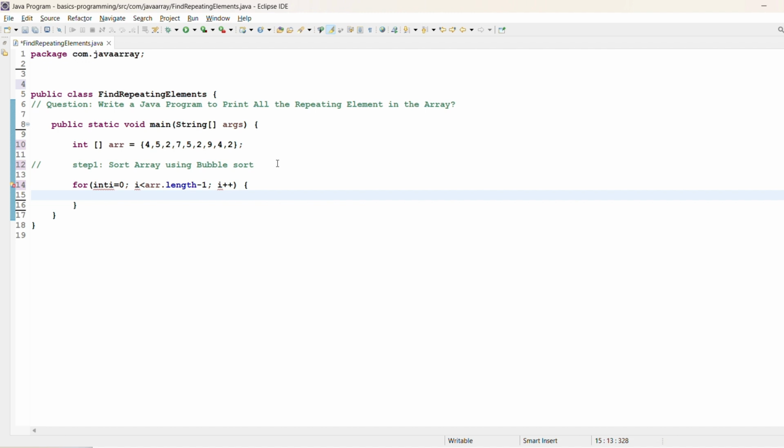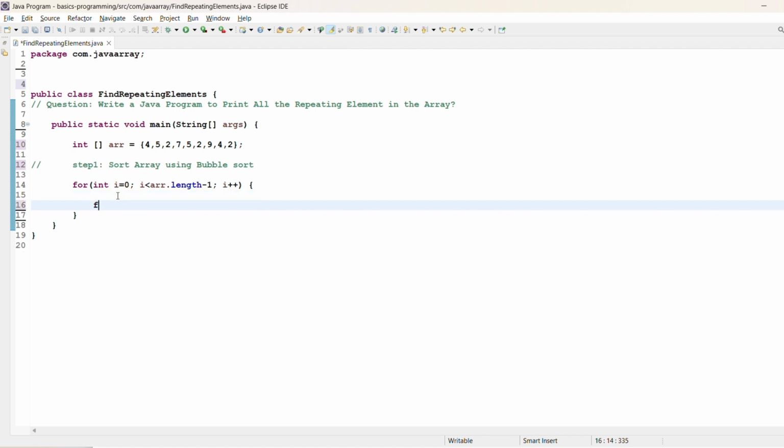Inside of this, we also need one more inner loop here, because of the int i. Yeah, inner loop. So for int j is equal to 0, it will also start from 0. j should be less than arr.length minus i minus 1.